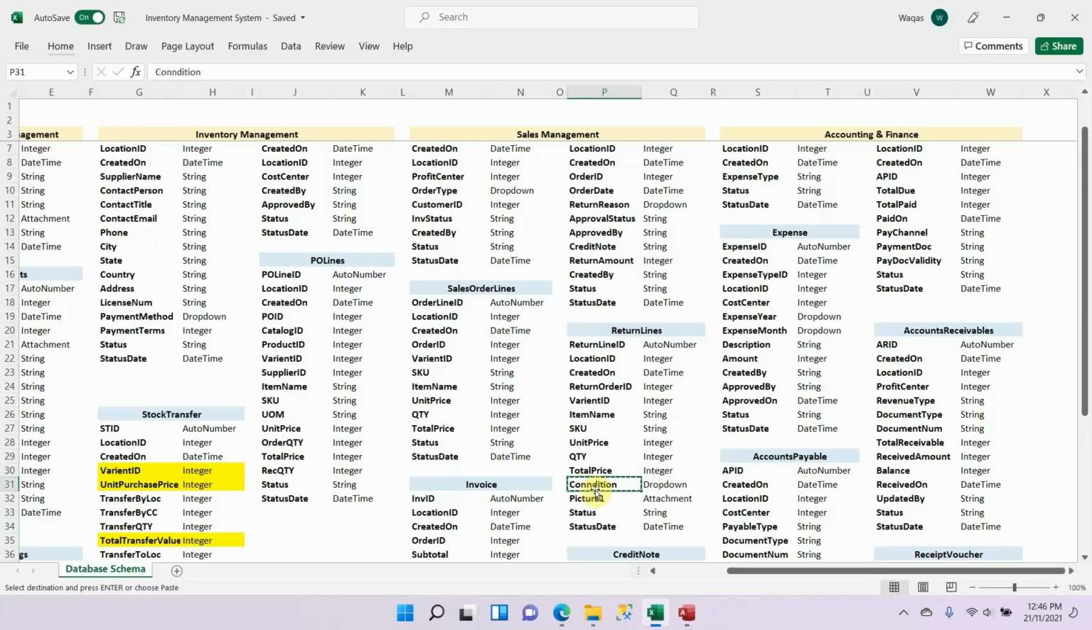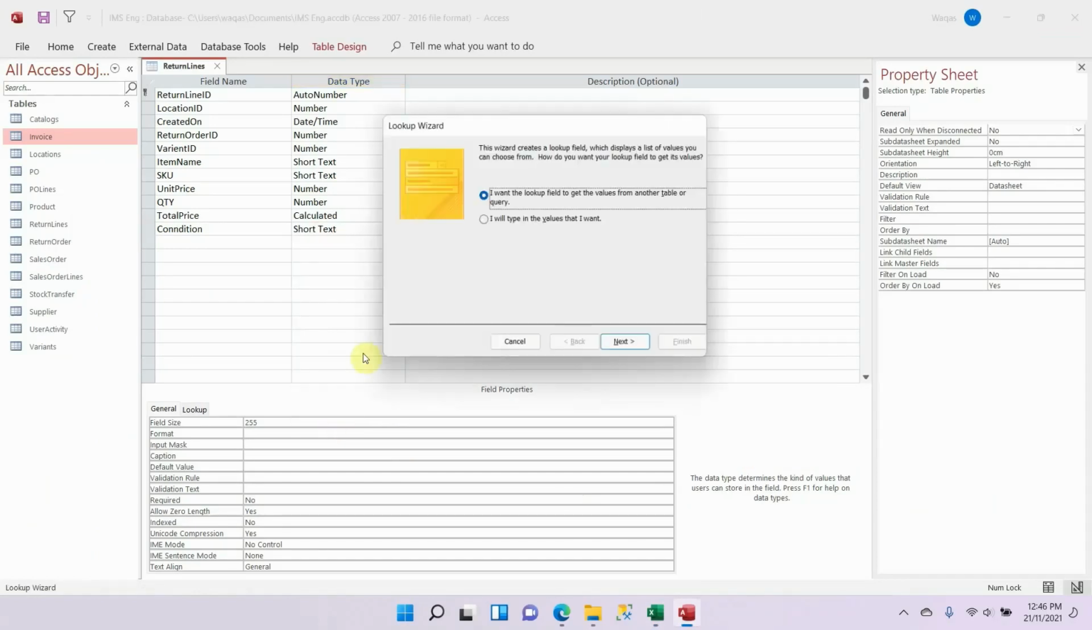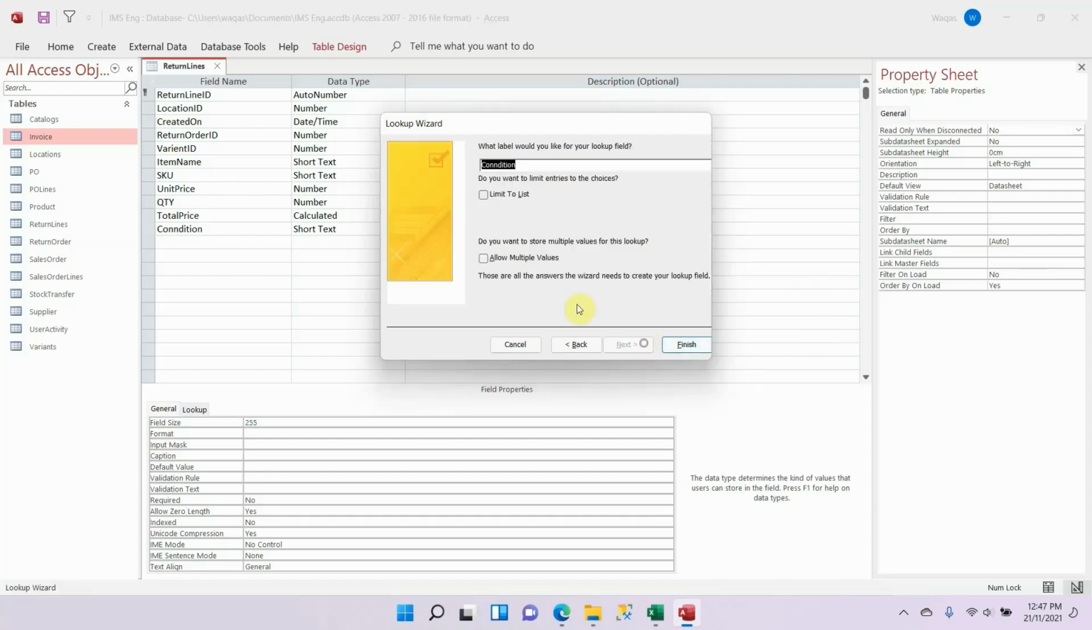And then what is the condition? So condition we want to make as a drop down. So again, we will go to the lookup wizard. What is the condition of the product? In which condition you are receiving? It is well packed. Okay, it is new condition. It is damaged, used, others. We can add later on if we wish to add any other condition.